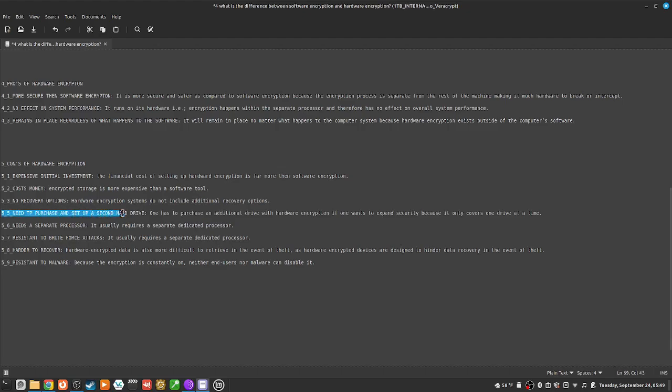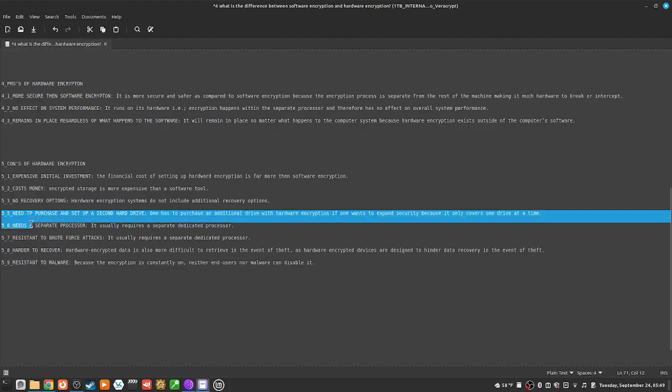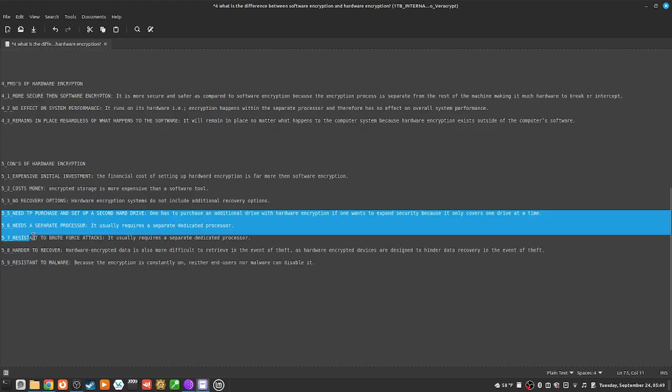You need to purchase and set up a second hard drive. One has to purchase an additional hard drive along with the hardware encryption device if one wants to expand security, because it only covers one drive at a time. Needs a separate processor, usually requires a separate dedicated processor.